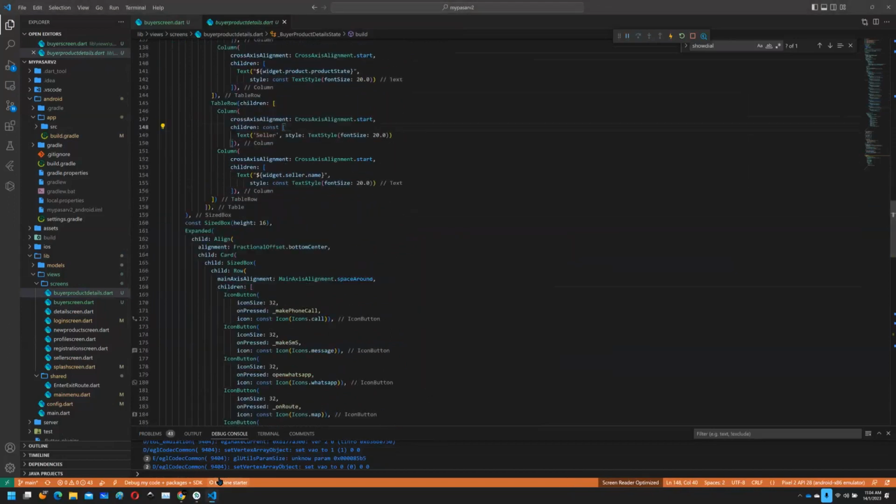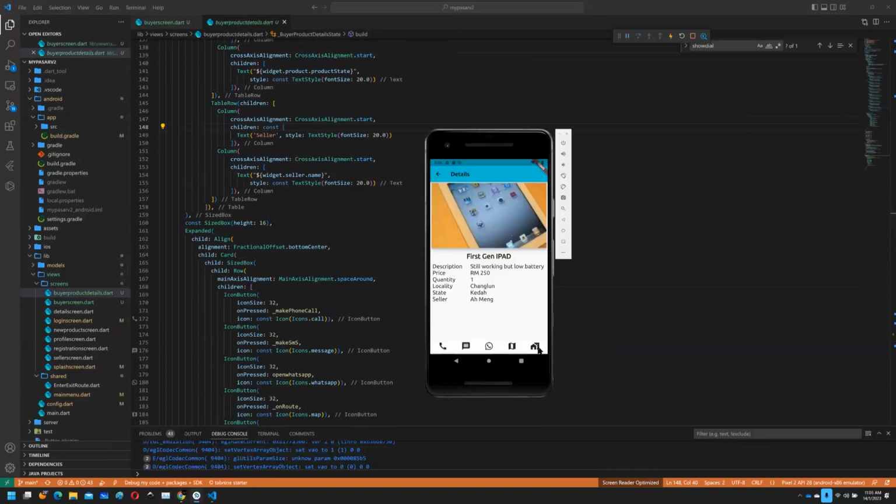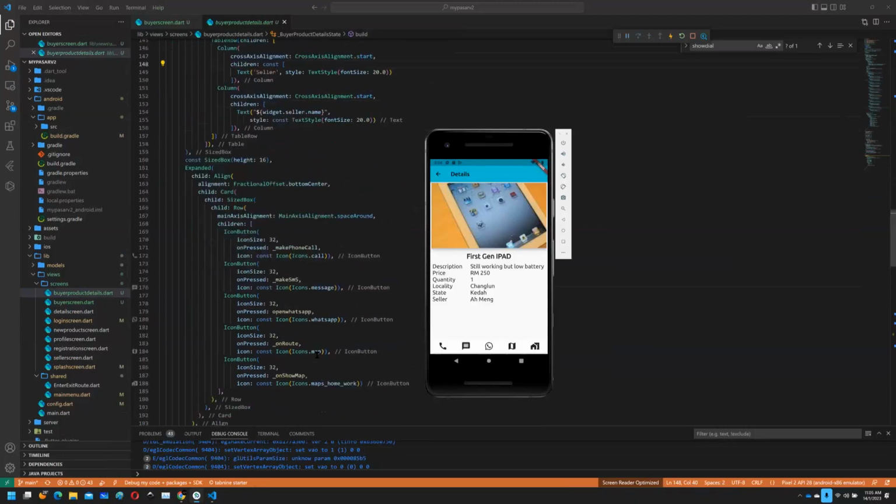And then at the bottom down here, we have expanded. This expanded is basically implemented through expanded align, so that we have this row of cards, this row of sized box icon buttons implemented down here. And this basically implements phone call, SMS, WhatsApp, on route, and on map.